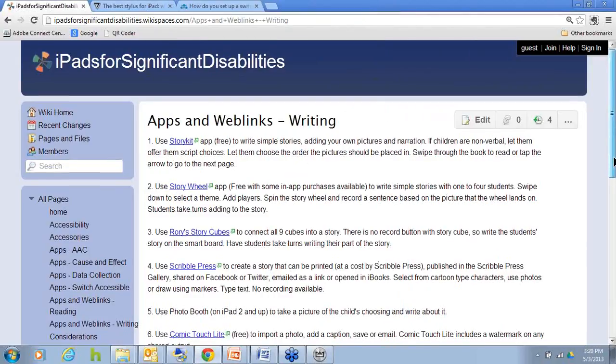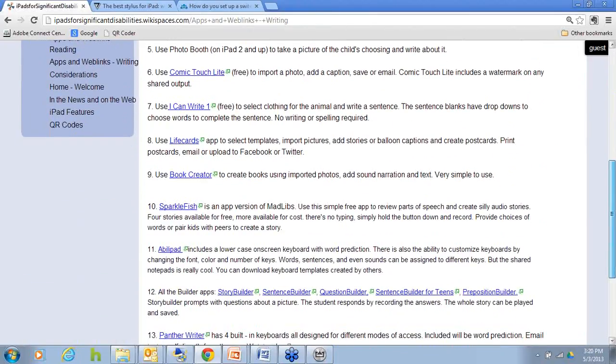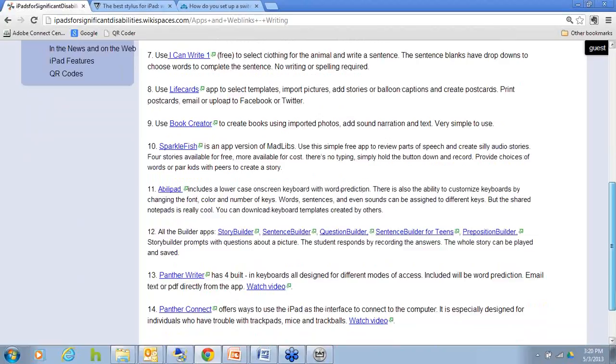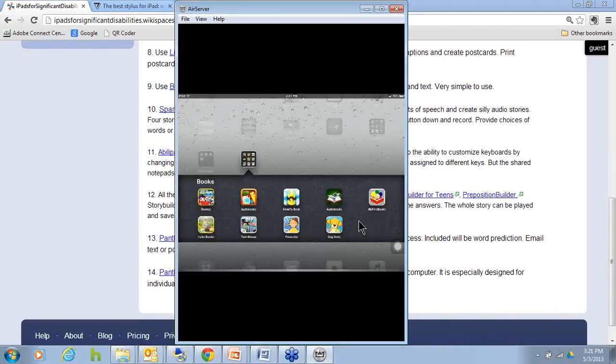Comic Touch Lite is a very similar one, except with that you're actually putting in speech bubbles. All the builder apps, Story Builder, Sentence Builder, Question Builder, they're pretty great for writing. So I'll bring up one of those.